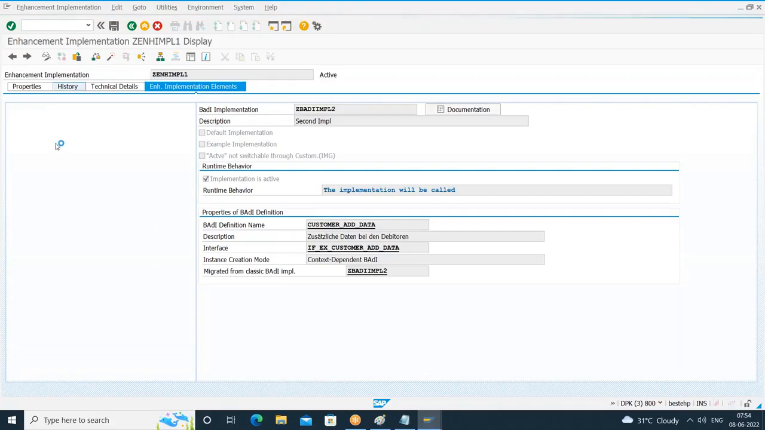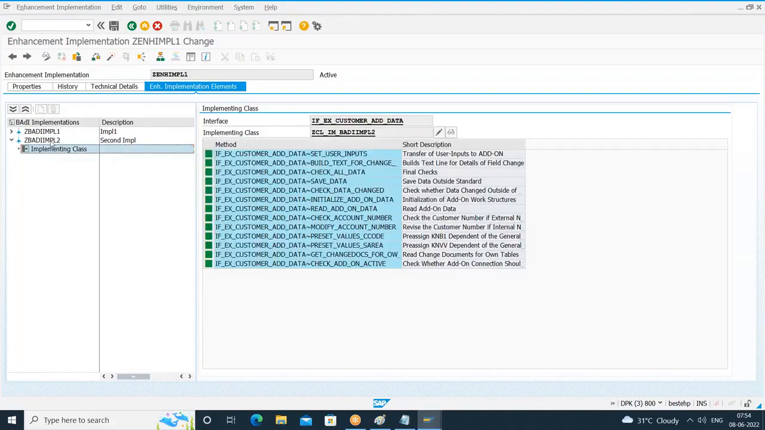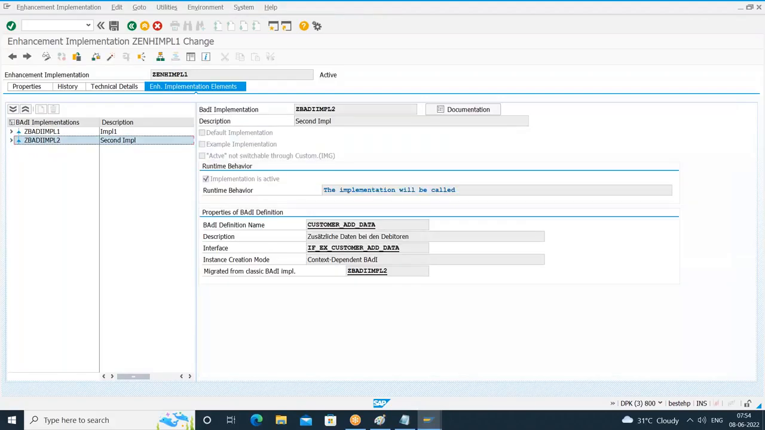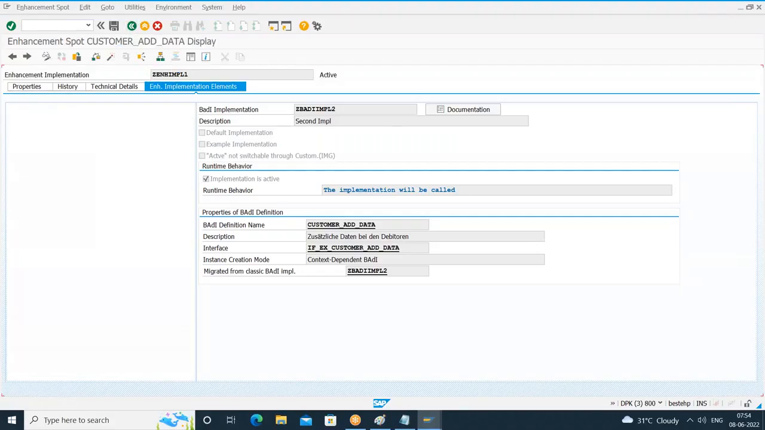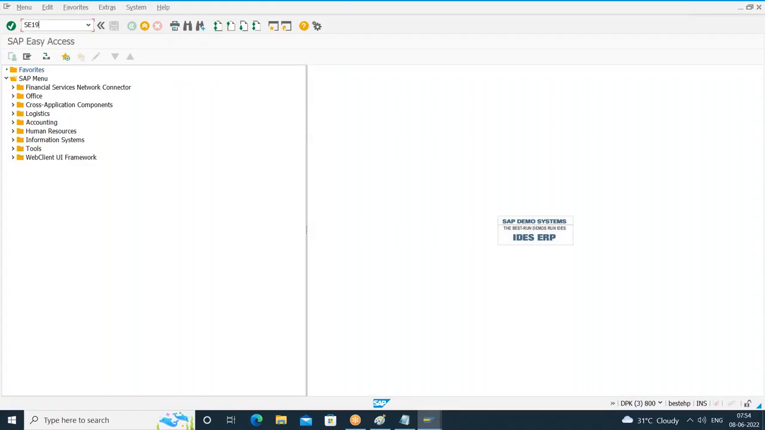For this IMPL2, there is a checkbox here, implementation is active. I'm unable to deselect. Okay, I'm unable to control here. I'll do one thing. I'll go to SC19.